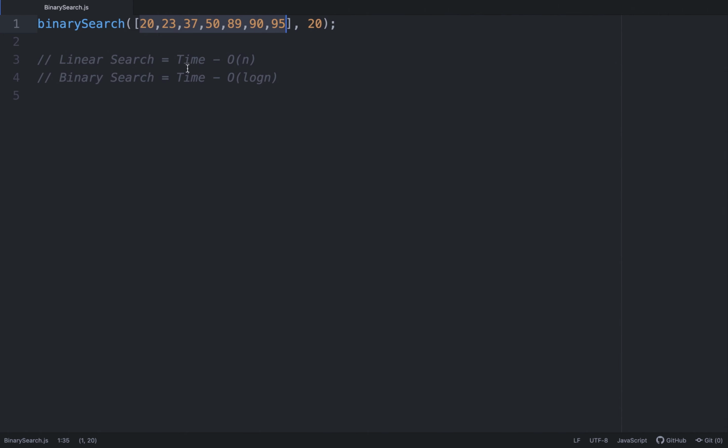So basically, our time grows depending on the input that we provide into our function, which is this binary search, our algorithm. So if we have 100 items and we're looking for the last item in the list, then it would take 100 times to get to that last item. So that's what O of n means.